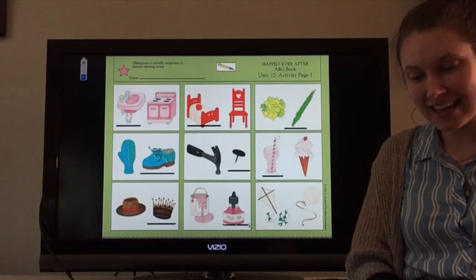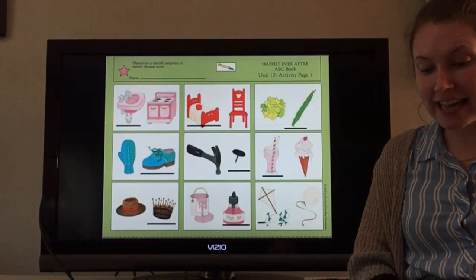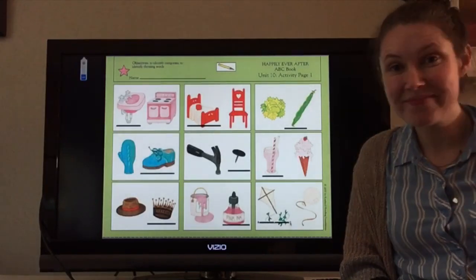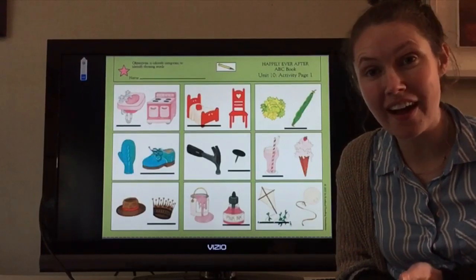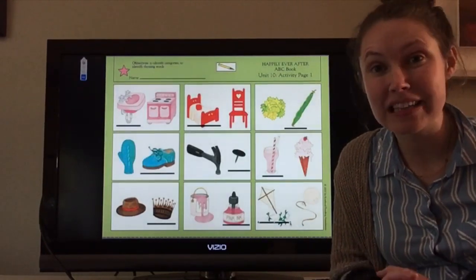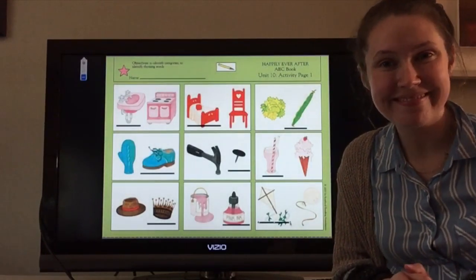It's the kite. Kite rhymes with white. Great job, you guys. We found all of our rhyming words with our colors. Now we're going to go on to activity page 2 and talk about shapes.